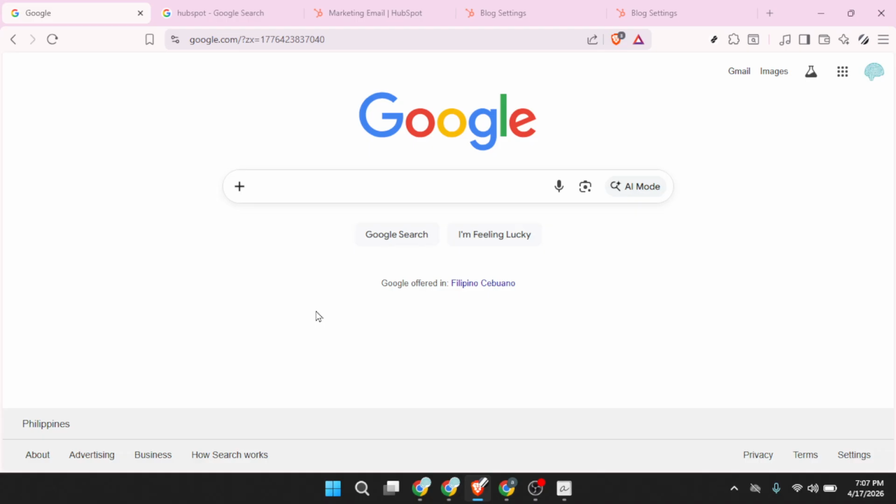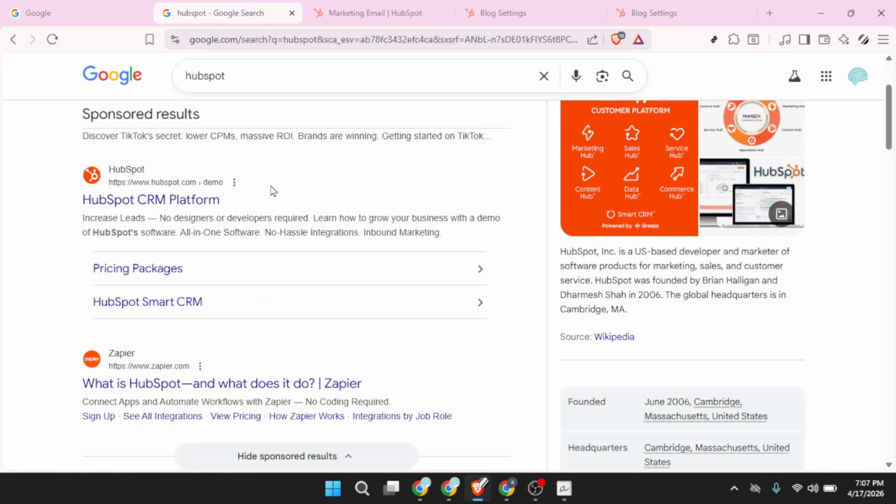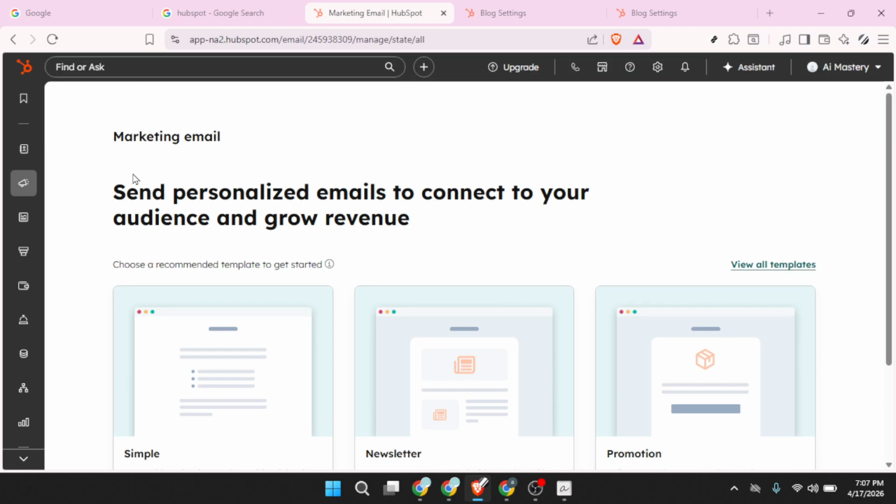Start by opening your browser and heading to Google. Type HubSpot into the search bar and open the official HubSpot website. If you're not already signed in, log into your account. Make sure you're in the correct workspace and that you have the permissions to manage website content. If your organization uses extra security, follow any prompts to complete sign-in.